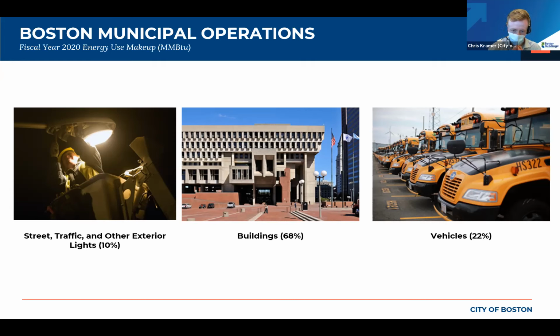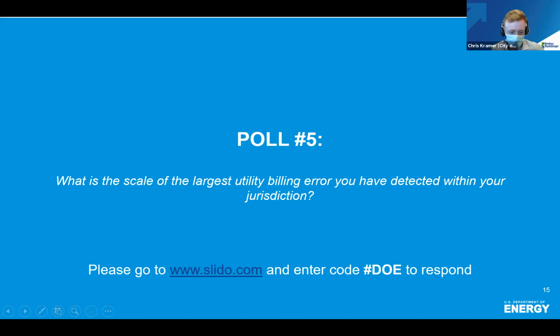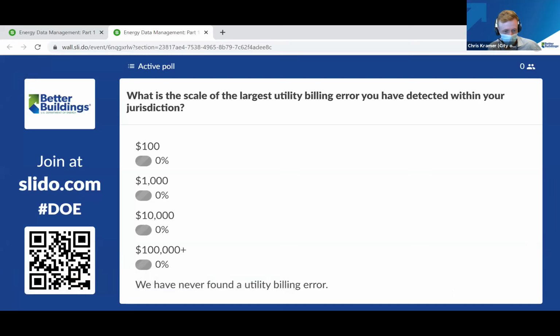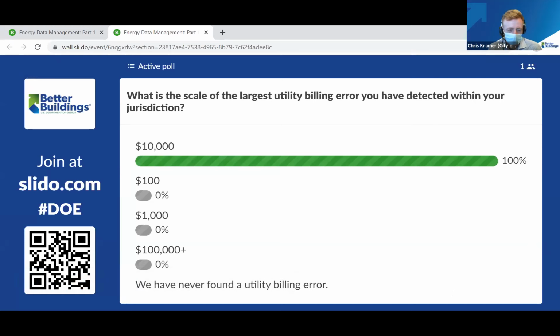So you can go to the next slide, and we have a poll actually. So on Slido, I'm asking everyone to share what is the scale of the largest utility billing error you have ever detected, if you've ever detected one in your jurisdiction. I'll give folks a few minutes to respond there. And so 10,000 would be on that order of magnitude. Could be 10,000, 40,000.